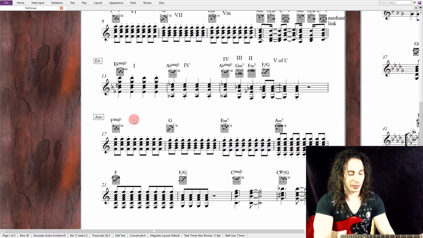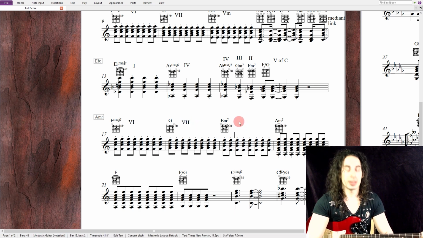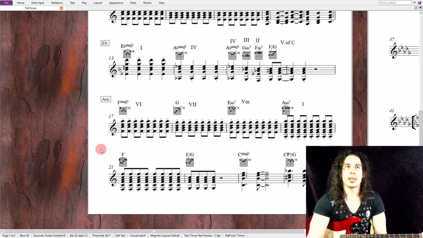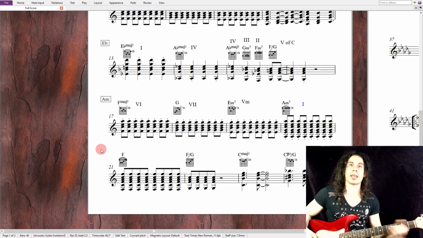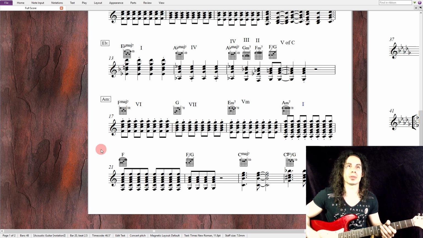So F is the 6, G is the 7th, E minor is the minor 5, and A minor is the 1, okay? And here he plays F and F over G and then resolves into C. So I think this part is in C major. I'm going to play that.